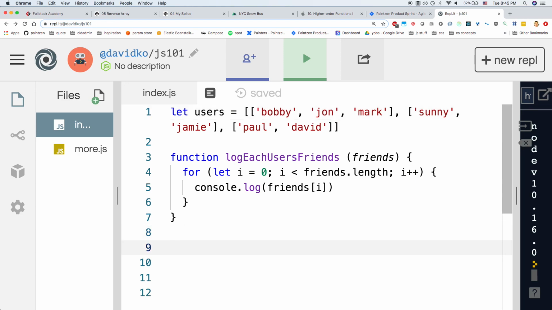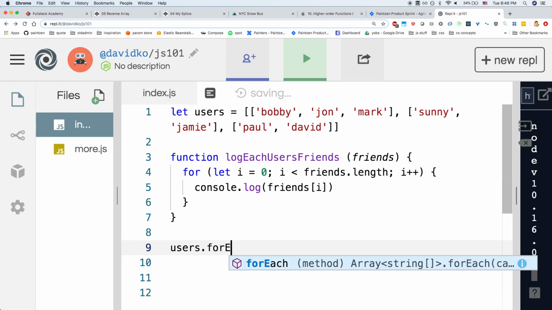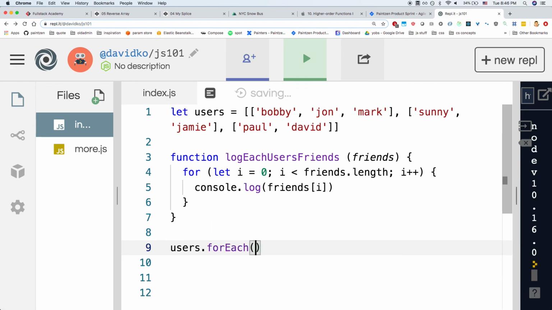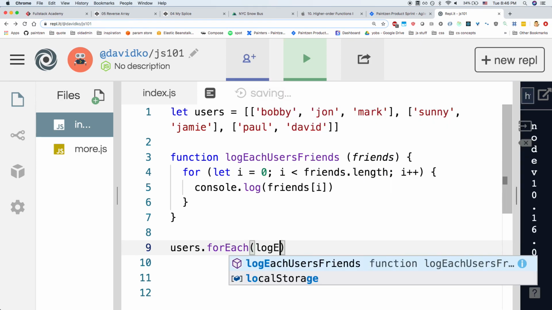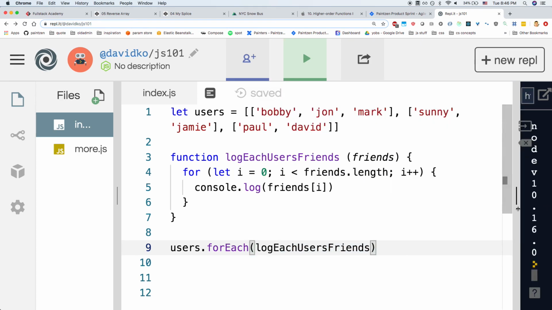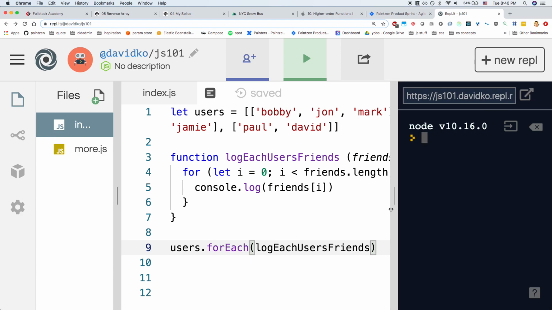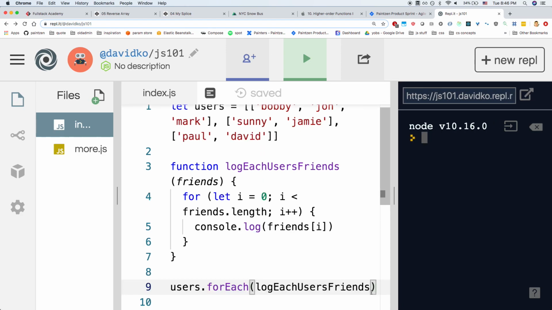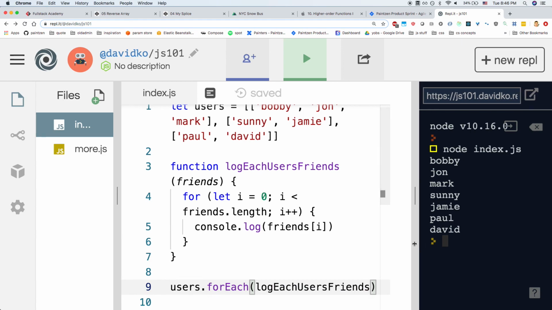And then how would you do this for each? Anyone have any ideas? User dot forEach, some function. I don't know what function. But yeah, log each friend. And what will this log? Names. Yep. Bobby, John, Mark, Sunny, Jamie. Yeah, you name each one.